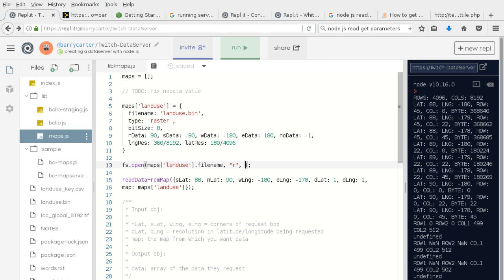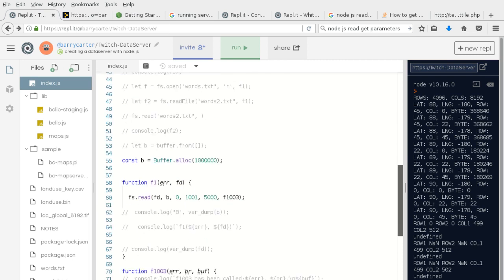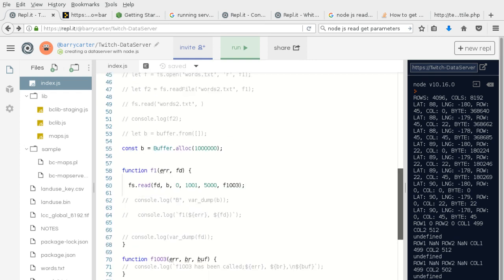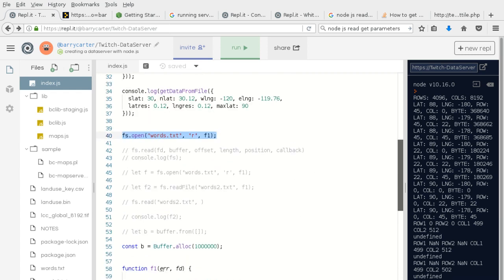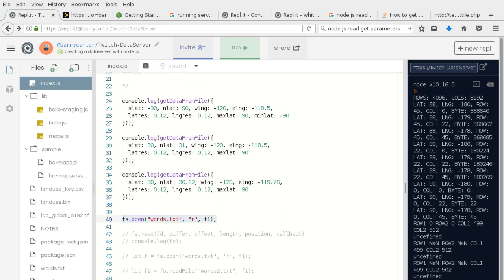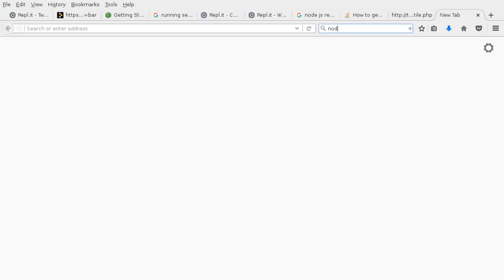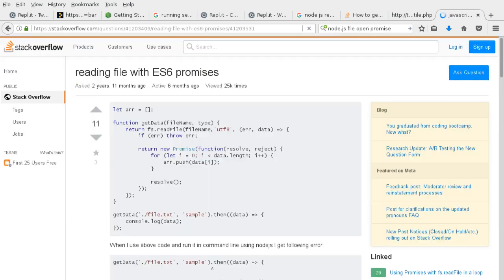I'm beginning to wonder if I actually need... Let's see, what does F1 do here? Okay. I think this is what they call callback hell. Let me see if there's a more promisey way of doing this. Node.js file open promise. Well, it looks like at least someone has thought about that. Reading file with ES6 promises.